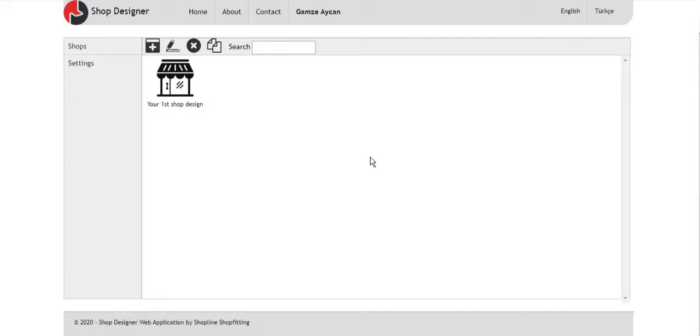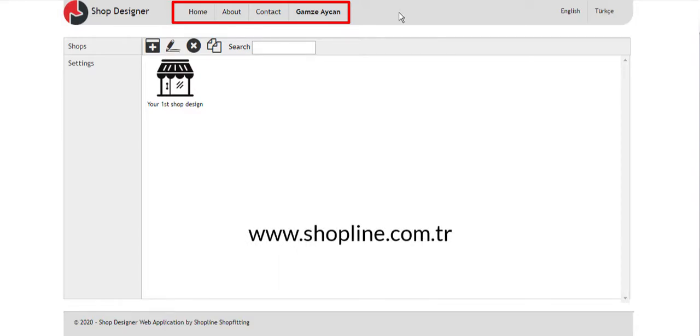We are greeted with this screen when we log into the software. Located on the top are the controls: Home, About, and Contact. Using these buttons, you may see the software information as well as reach our website at www.shopline.com.tr. By clicking on your name, you may reach the stores you had designed as well as the settings menu.